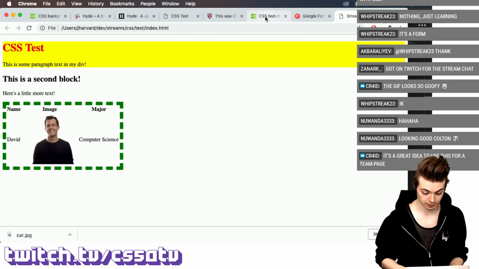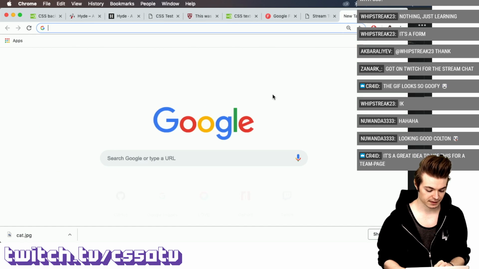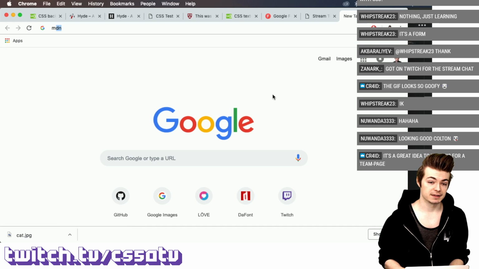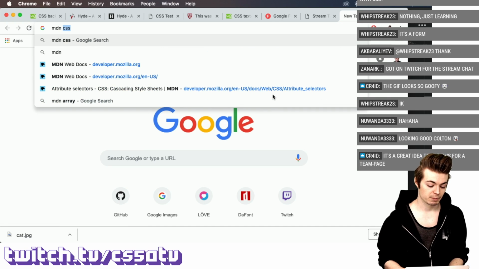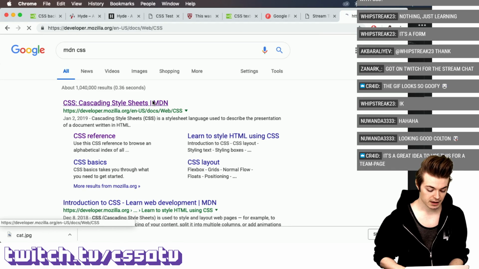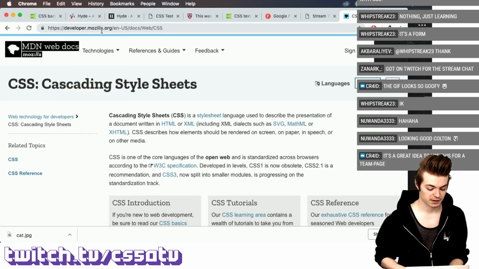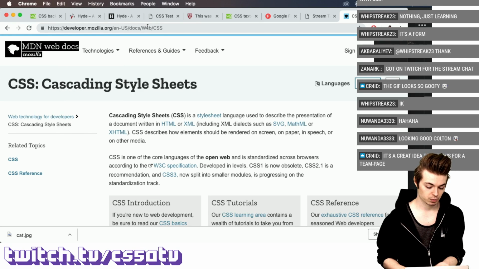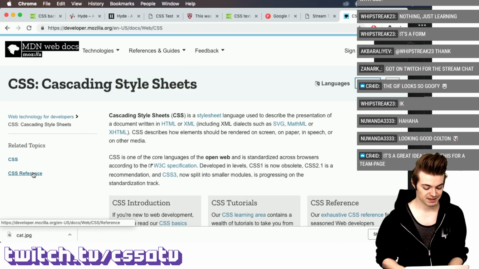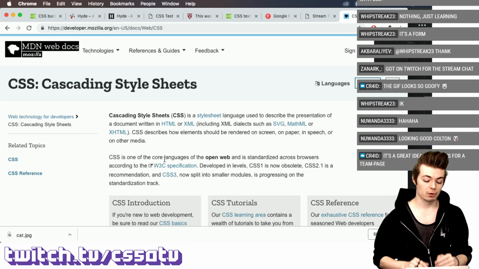Just to give you a sense of how many there are, a website that I think is really great to look at is the MDN, the Mozilla Developer Network page. You can go to MDN CSS, for example. Go to developer.mozilla.org/en-US, depending on which region of the world you're in, /docs/Web/CSS. It gives you a nice high-level overview of what it is.